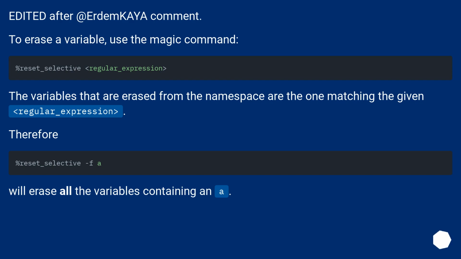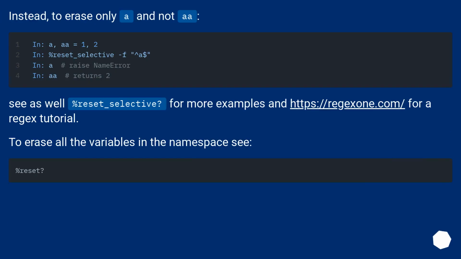Therefore, we'll erase all the variables containing an a. Instead, to erase only a and not aa. See as well %reset_selective? for more examples and this URL for a regex tutorial.